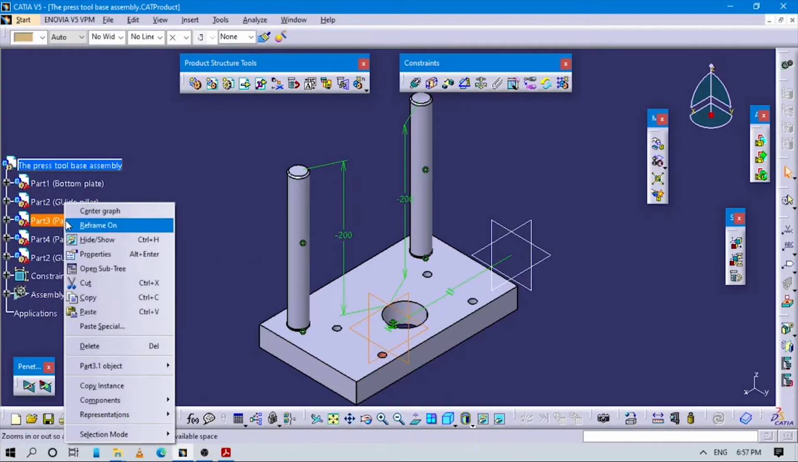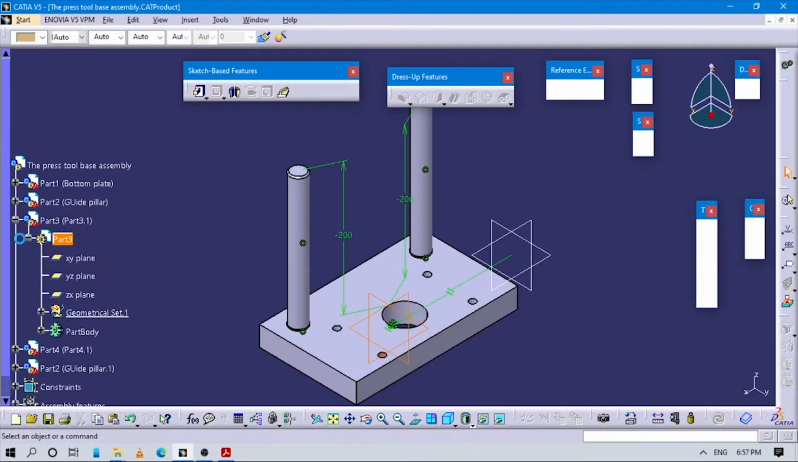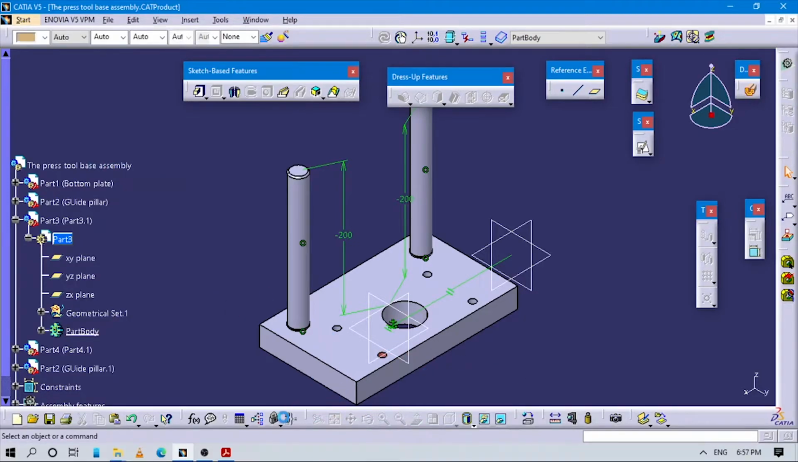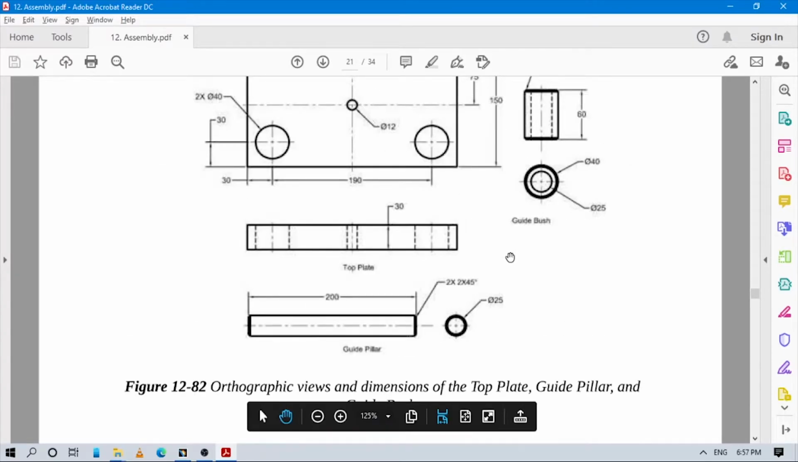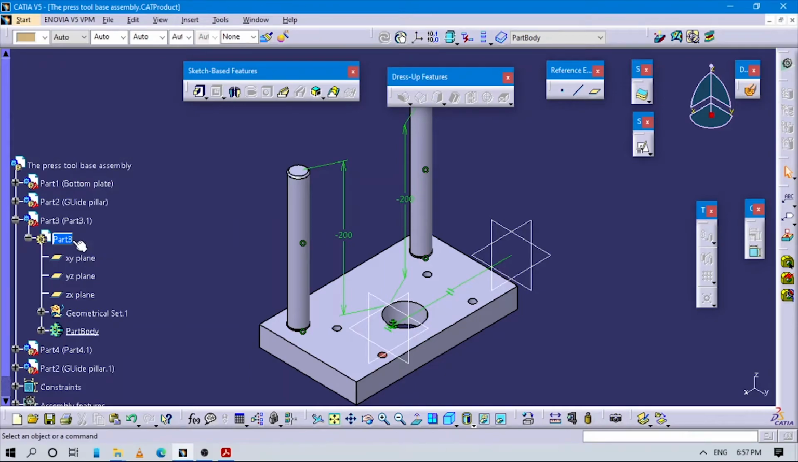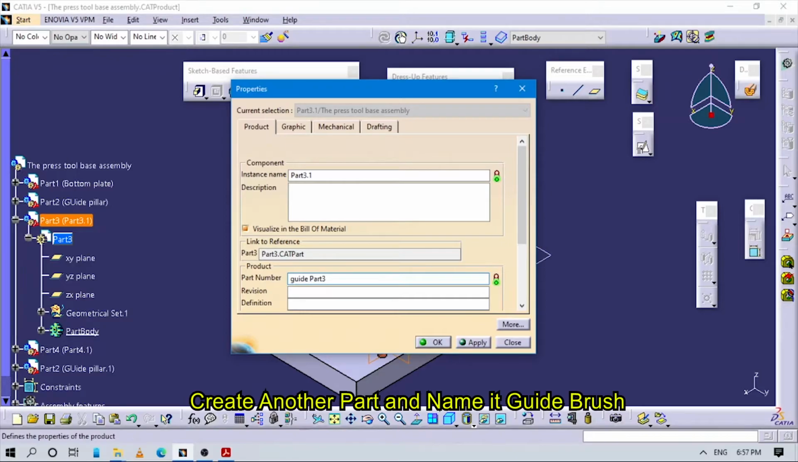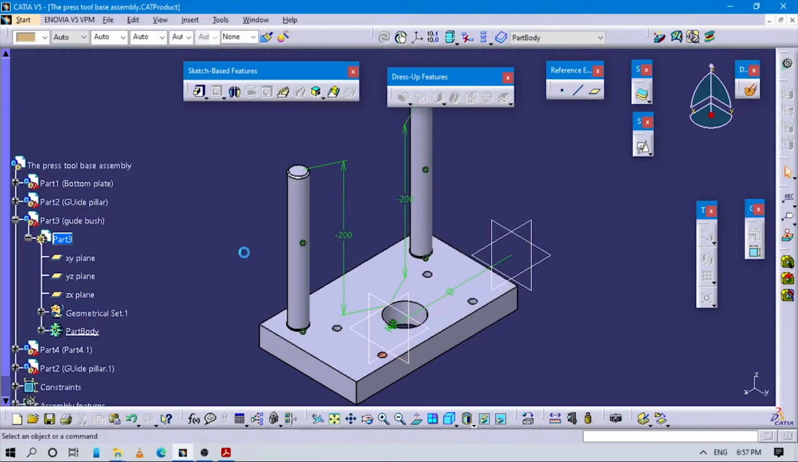To design the third part, go to this design third part, double click to this and make it plus here and double click to this again. Make sure to choose part body of different object. Now let's start to design the next part. Here you can see actually it is guide bush. So give here name as guide bush. Let's start to design this part.